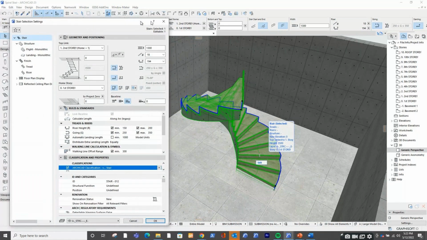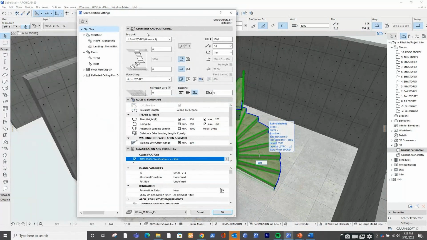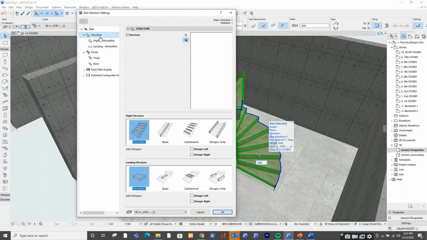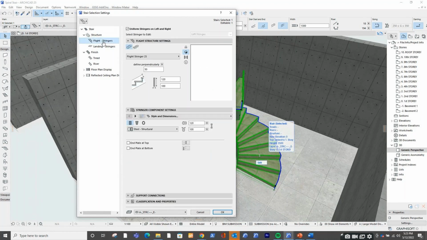So here I have already set the geometry and positioning. I'm going to focus more on the structure now. I'm going to activate stringers on both sides for the flight structure as well as for the landing. And then I'm going to key in and decide upon how big the stringer I want. So for example, let's say I want this to be 200 by 35.